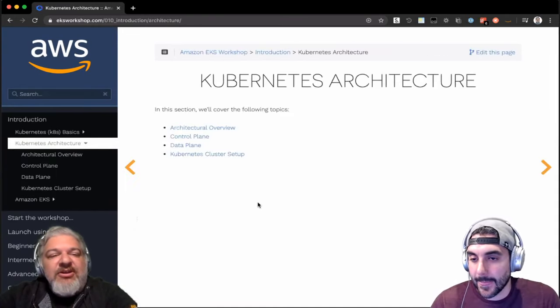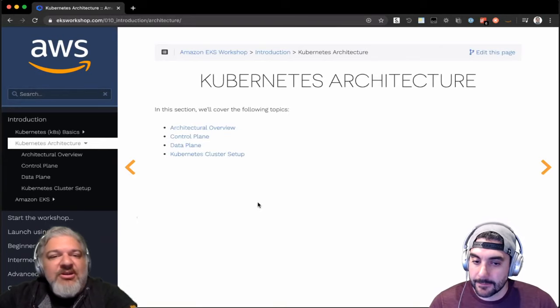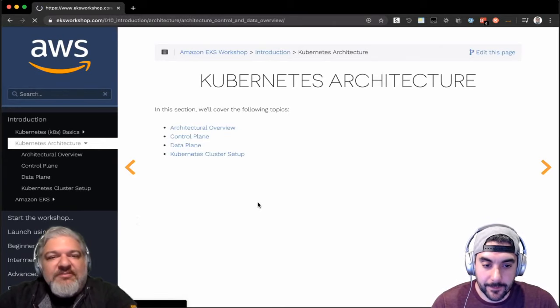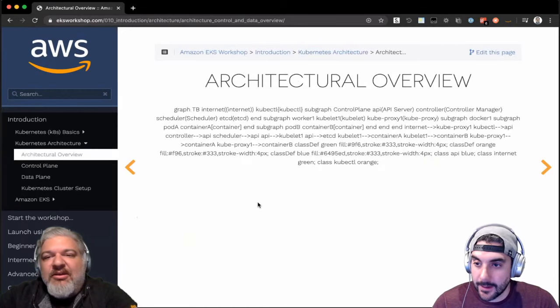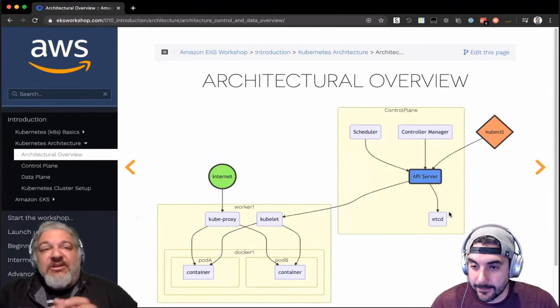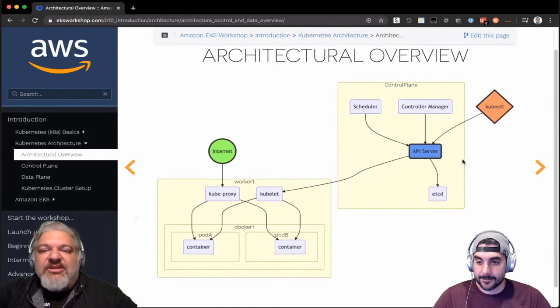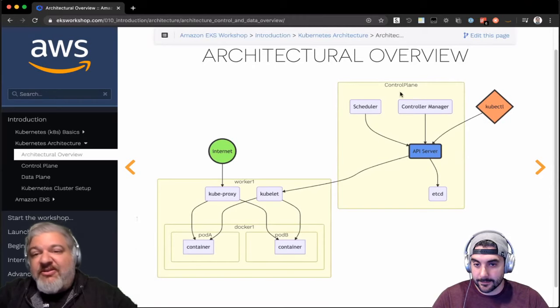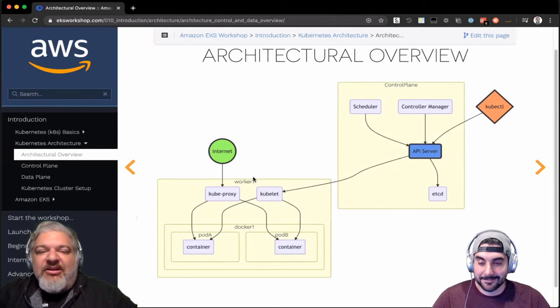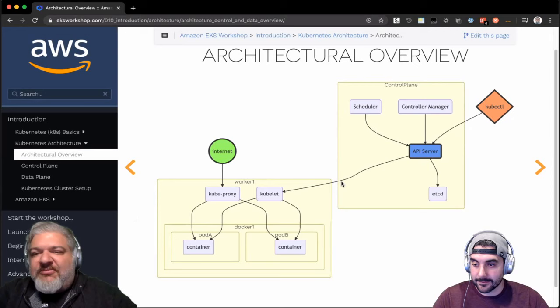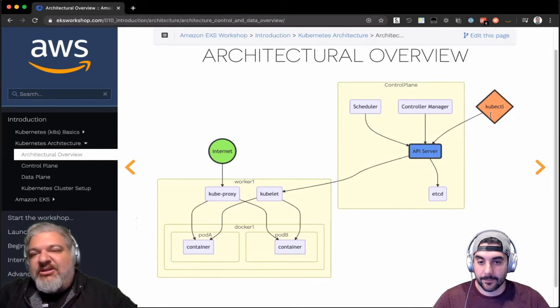So let's take a look real quick at the architecture of Kubernetes. This is a logical view of the architecture, and these yellow boxes, in fact, they're labeled the control plane and a worker. So these are all of the parts that are running in each location. Now, the orange box is kube control, and then the green box is the internet.